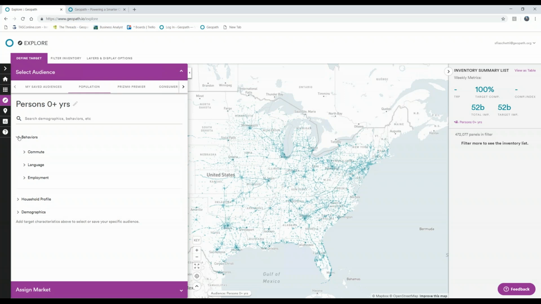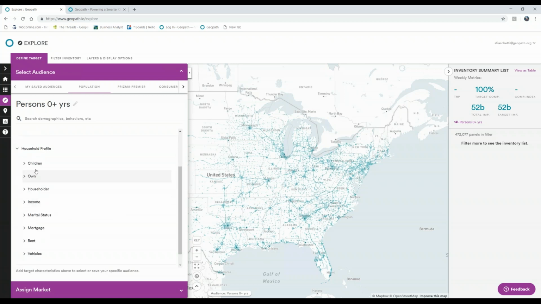I've talked about these before, but there are various behaviors, like commute modes, languages spoken in the home, household profile, so presence of children, home value, mortgage levels, marital status, etc. Again, I encourage everybody to go explore these. Again, your basic demographics. There's a list in the help area as well, where you can figure out what the specific audiences are. But just by clicking on any given one, you'll see the list of them in there.